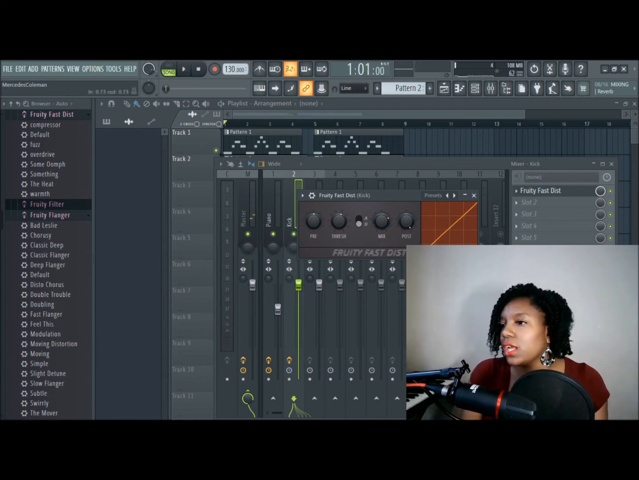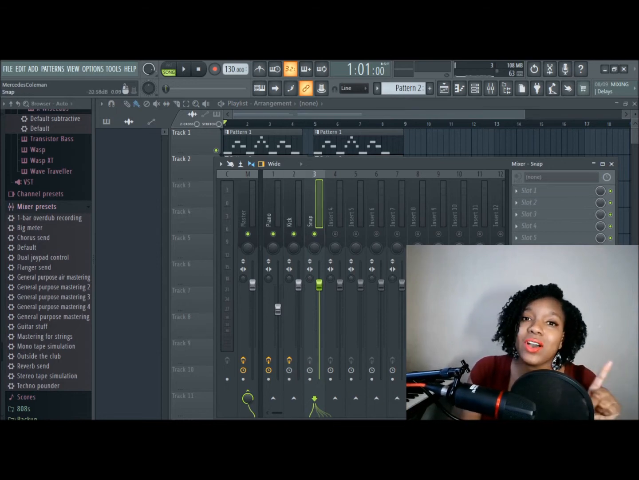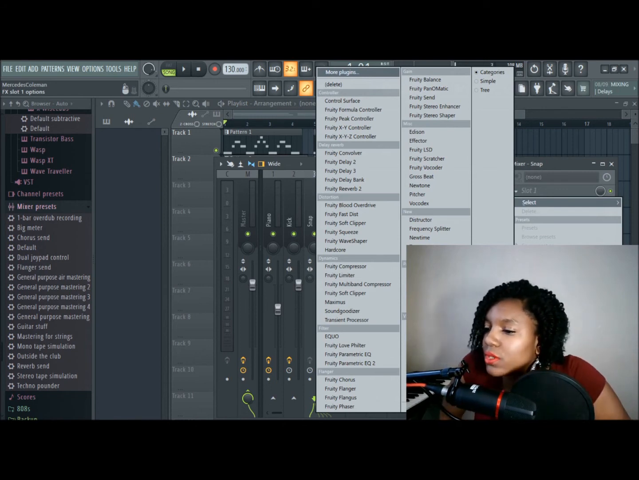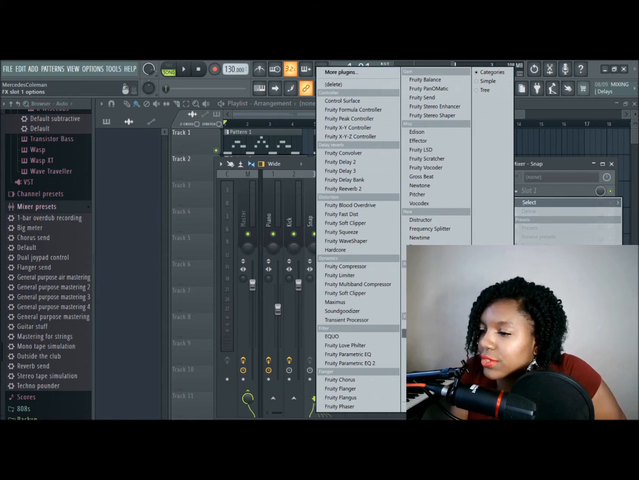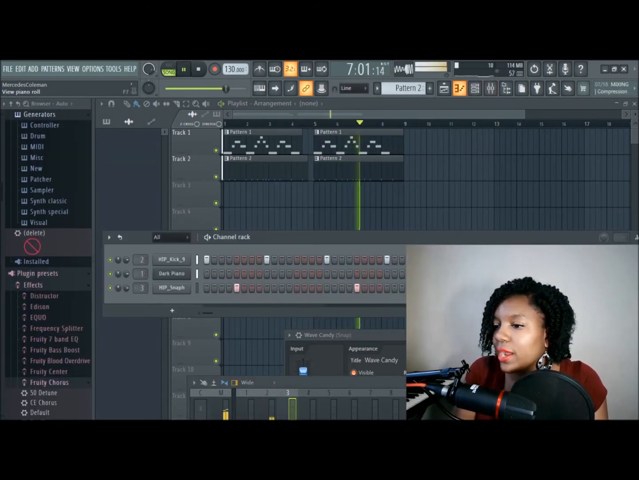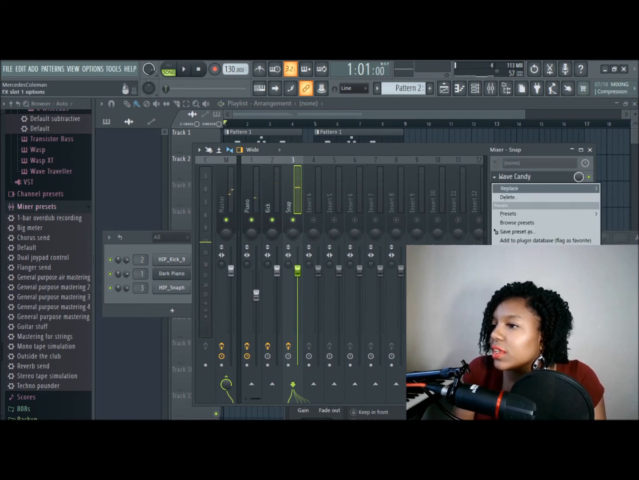Okay, so that's cool. For our next one, we're gonna put it on the snap, and this one is going to be, drum roll. These are all visual. They look really cool. I'm like, what's Wave Candy? It's visual, where these visual things show up. Whatever.